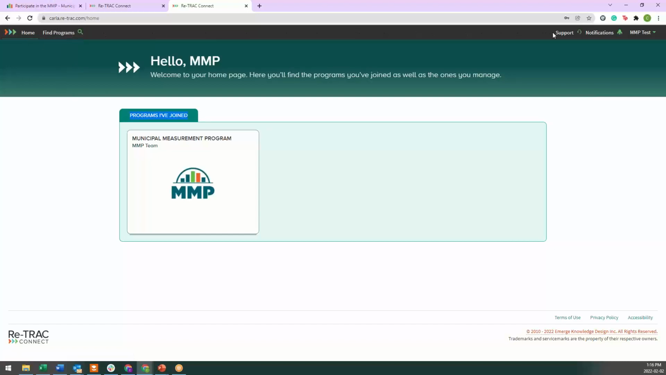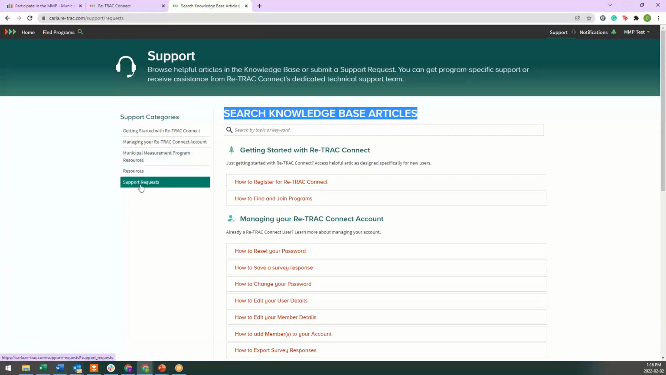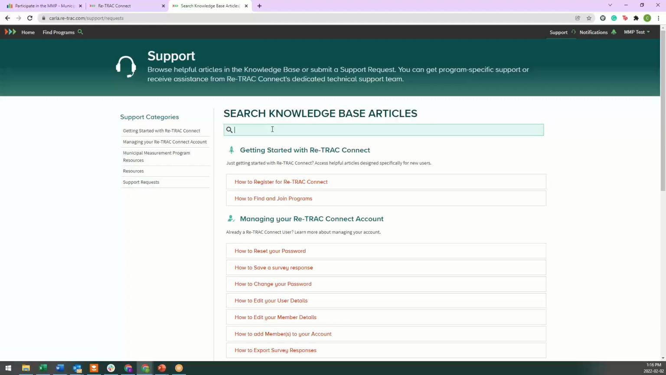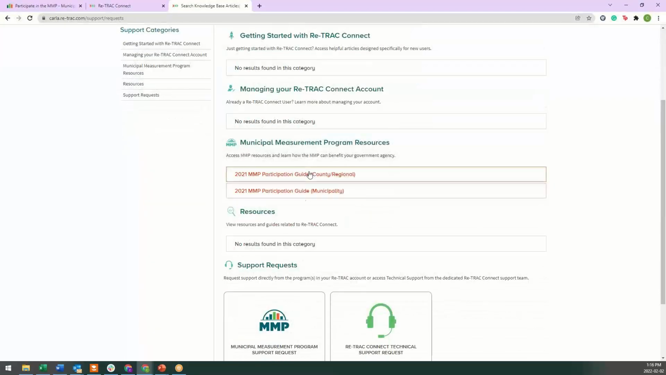Over to the right, this is our support page. So this is again where you can access support. When you go to the support page, you're given some knowledge base article information. So here you can look at the different knowledge base articles. Or if you're just looking for articles for specific topics, then just type in a topic, like for example, MMP. And here you'll see the Municipal Measurement Program resources, and here are the guides to participation.